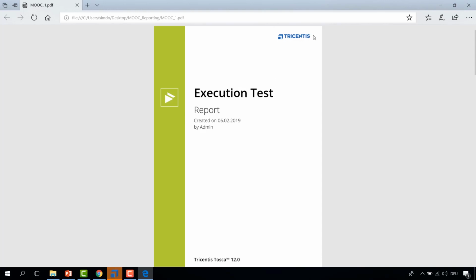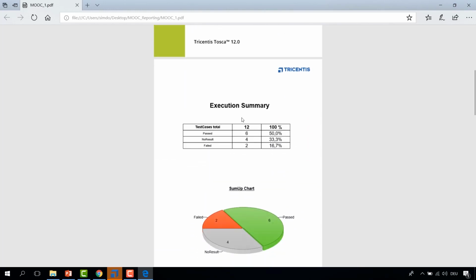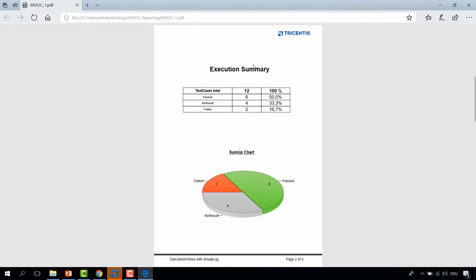You have a nice logo on the top right. You have an image in the left side. You have a couple of texts here. You see when it's created on, by whom, what the Tosca version is. And if you go further, you see different data.